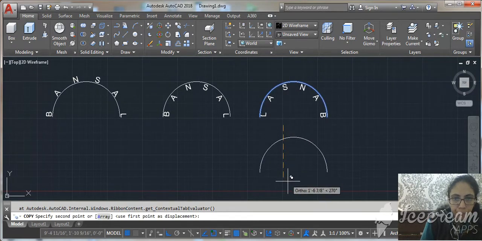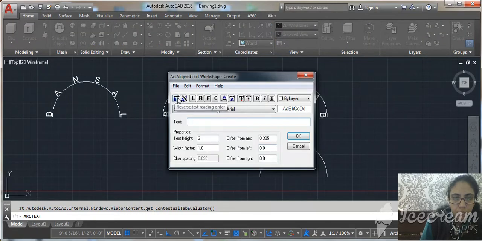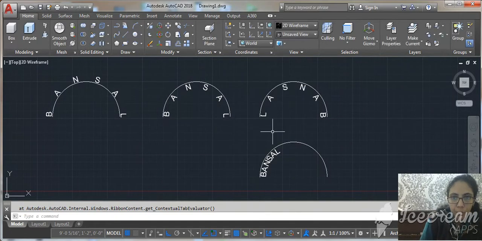Next, same command, click on this and reselect this one, and you can use align to the left. Okay, see, only left side.